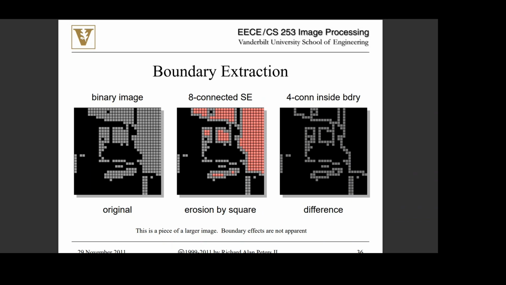also, we can use these operators to extract boundaries. So for instance, let's say that we have this binary image. We compute an erosion by a square. So this square is this 3 times 3 fully connected structuring element. And this is the erosion. And now we compute the difference between the original and the erosion. And this is what we get. So what we get is a boundary.